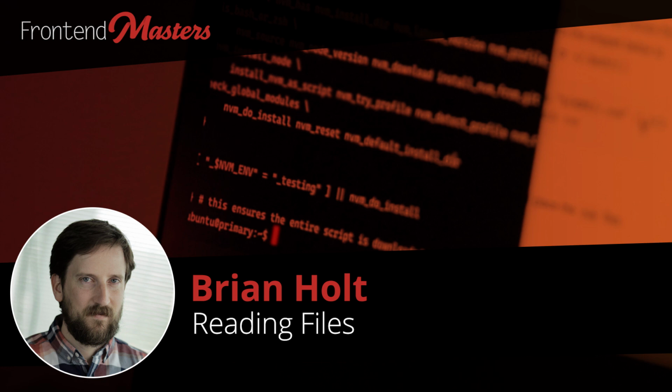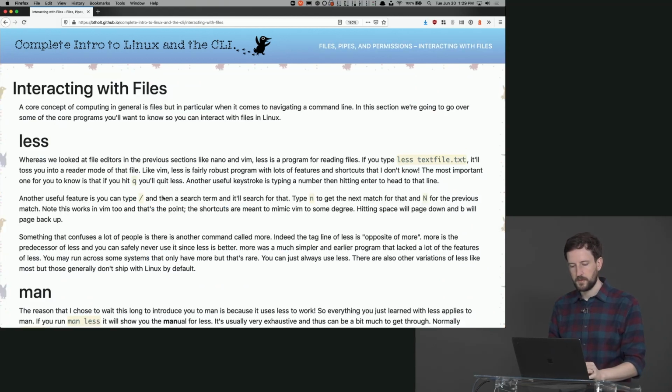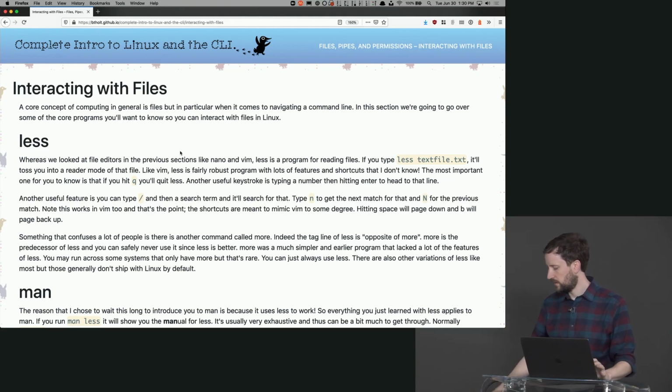The next section we're going to go into is files, pipes, and permissions, and we're going to start with interacting with files. We're going to get more into how to read files, interact with files, those kinds of things. In this section in particular, I'm going to go over a lot of programs, or commands, or whatever you want to think of them as. Okay, let's hop back into it.